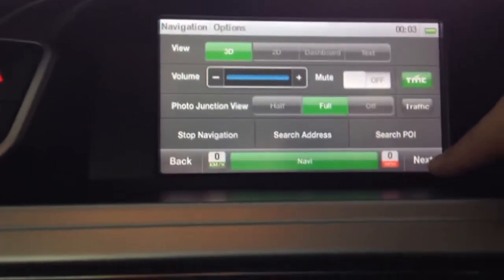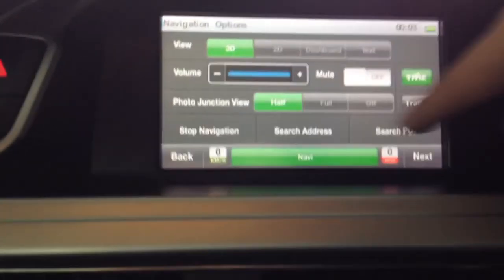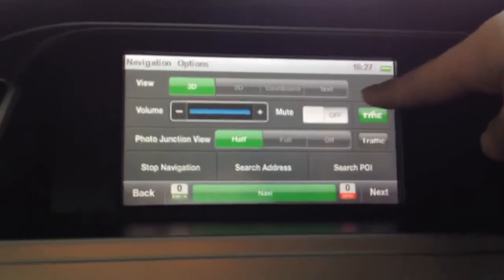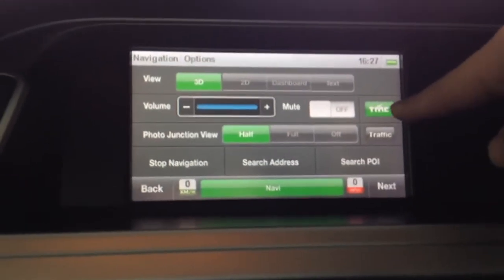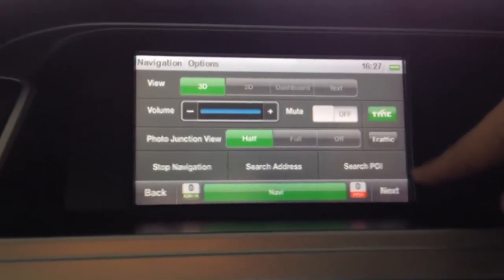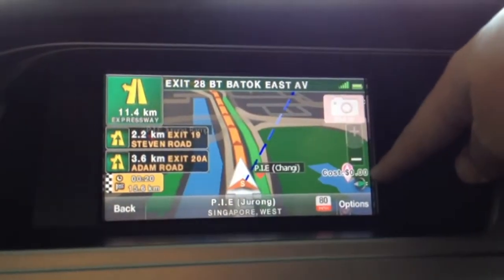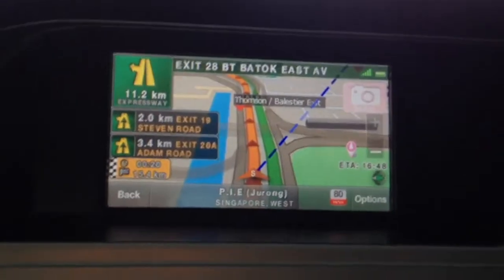Okay, let's make it half screen. It's the default. You can also offer it in 2D view, 3D view, and dashboard, or by text, the TMC functions and the traffic information. Speed camera. Okay, that's it.